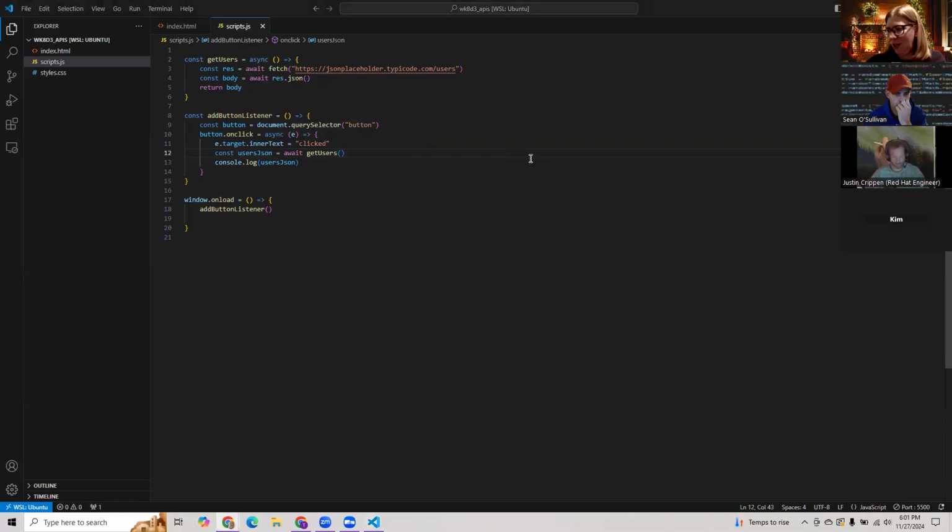Okay, so now we've got the data when they click. We're just logging it right now. We're going to have to transform it into our HTML. So we know how to do that. Let's see. It looks like we're going to go ahead and do this in JavaScript.